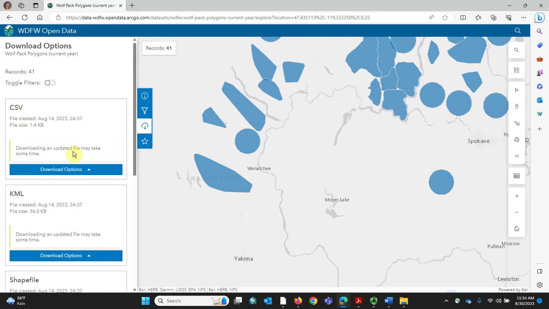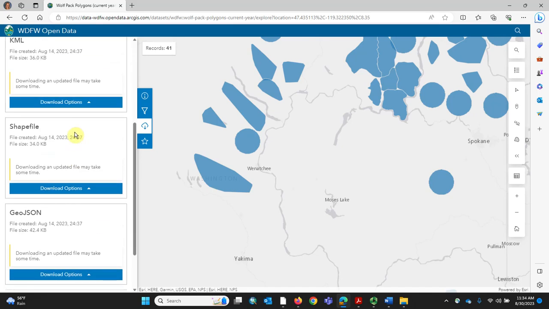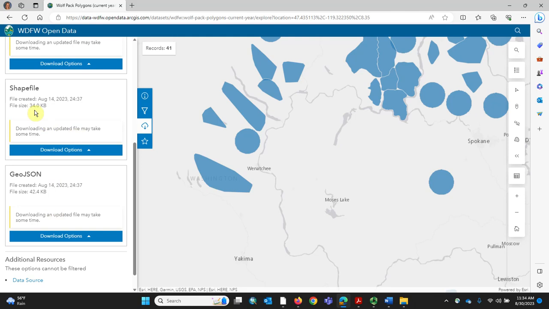CSV, that would be a spreadsheet. I don't want that right now. I don't want a KML file because dealing with that, it's going to be uglier. So it looks like our best option here is going to be a shapefile.